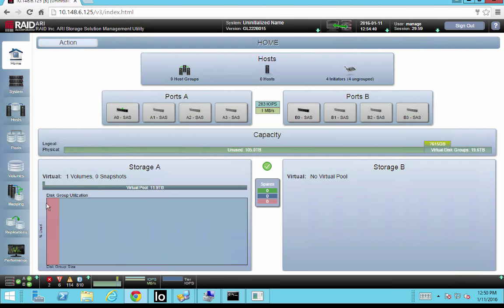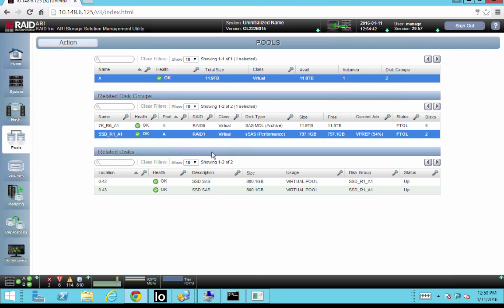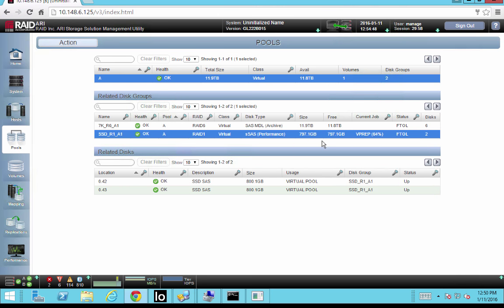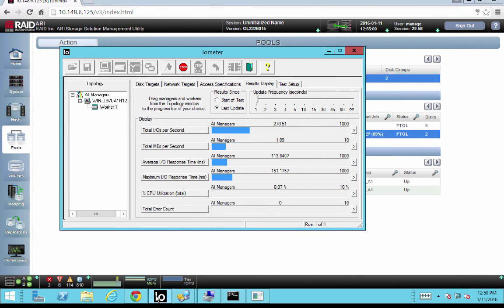And the reason this is happening is because if I go to my pools, you'll see that the pool SSD is still preparing, so it's still not completed. Now after the preparation, it's going to go into initialization, and once the initialization is complete, we'll come back and you'll see a significant improvement in performance. The number of IOPS is probably going to go to around 5,000 IOPS from 300, and the latencies are going to be significantly reduced.